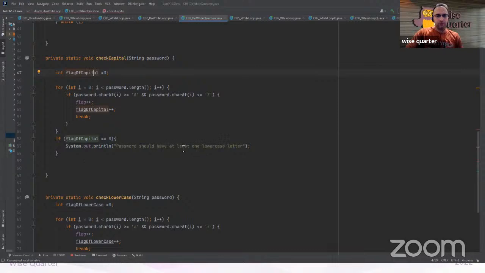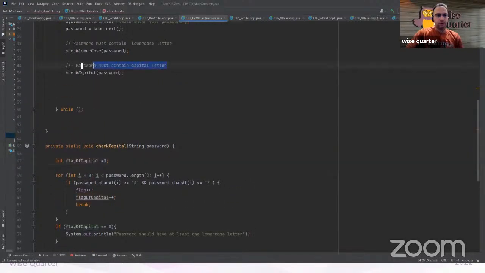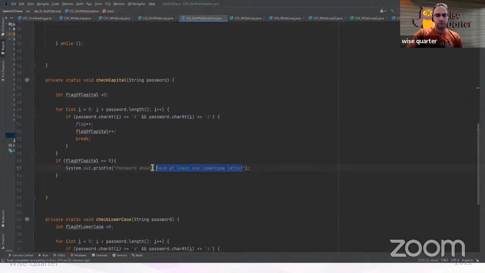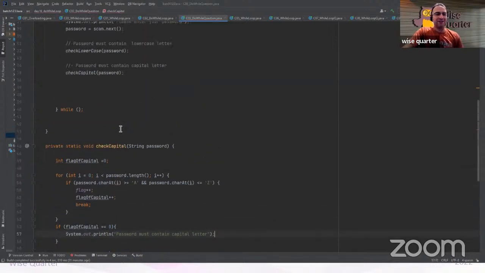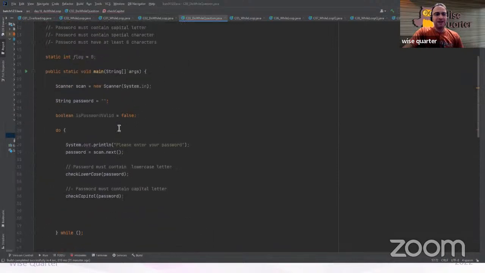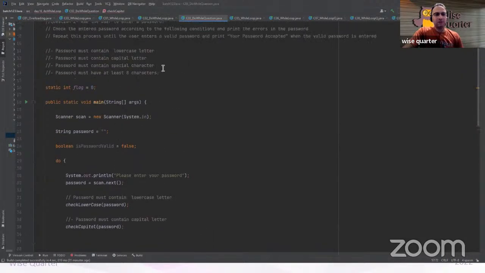And we should check this part too, of course. Password. If there's something wrong in the password, if it does not have it, password must contain a capital letter. Well done. It was shorter than the previous one. The next one, password must contain special characters.